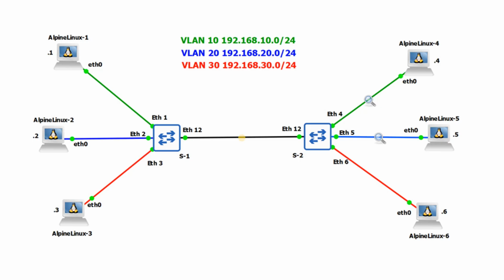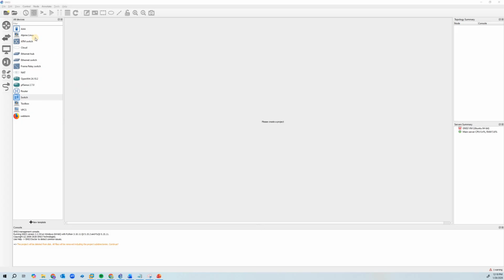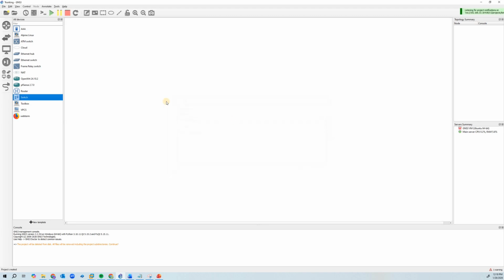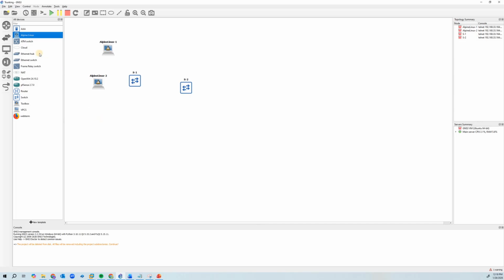So let's get started. I've gone ahead and started GNS3, so let's start with dragging some devices under a new project. So first I'm going to create a new blank project, and I will call it trunking. And now that I have my project created, I'll go ahead and drag a few devices over. I need S1 and S2, and I'm going to need 6 Alpine Linux machines. So we'll get these dragged over, and then we'll start the devices and create some links.